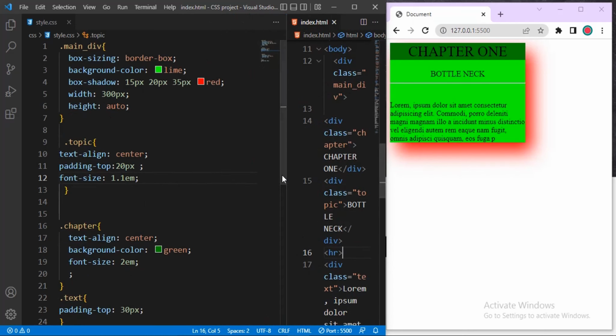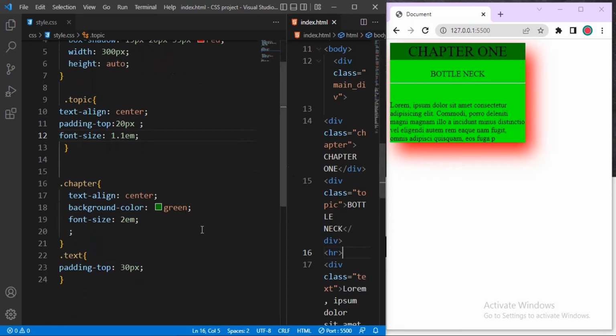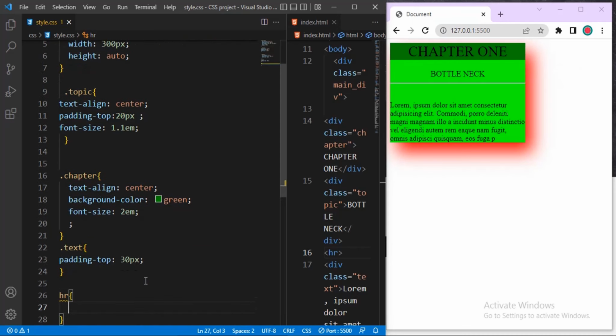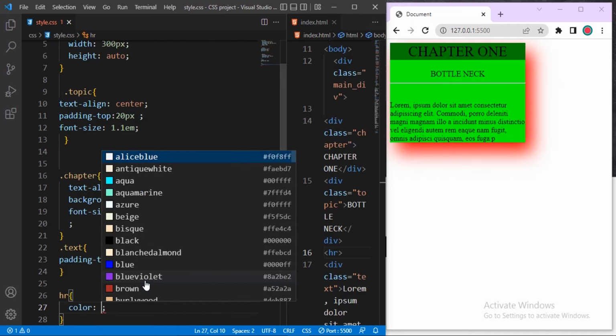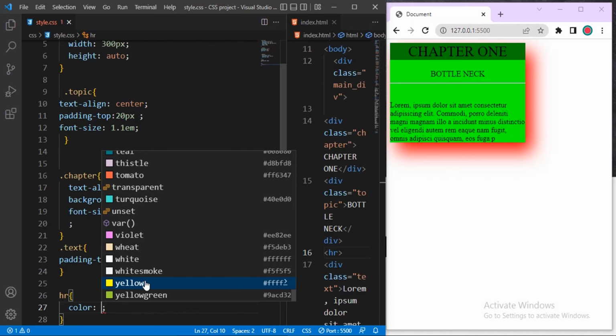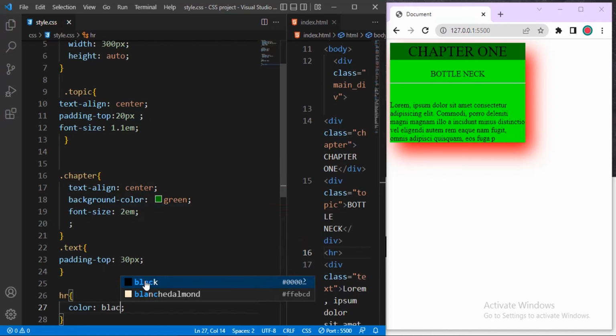Okay, having said that, I think I'm mostly done now. Let me just give this horizontal rule a black color, so that it will not be off with the existing color. So let me say we call the hr element selector. Inside this place, I will give it a color of black.